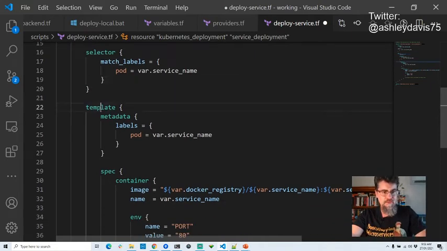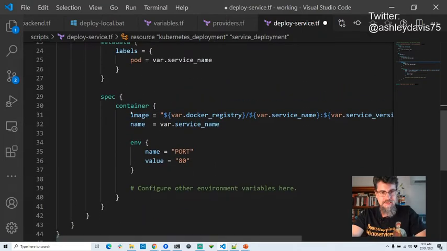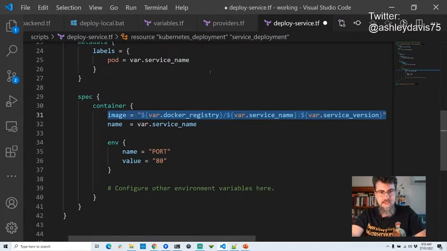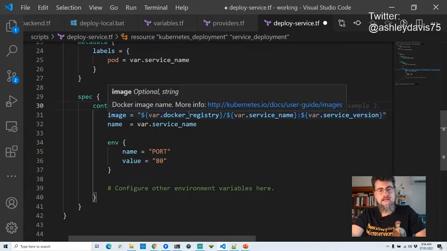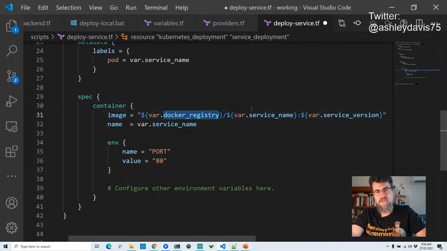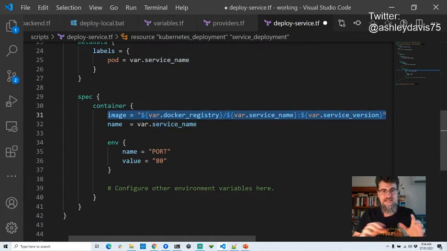And here we've got the template for the container. Down here is where we're plugging in the image. So again, here we're making use of variables. We're composing the image name of the Docker registry, the service name, and the service version. So that's using Terraform interpolation to basically build that string and get that thing for us.